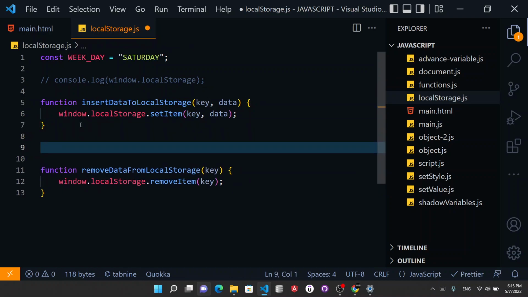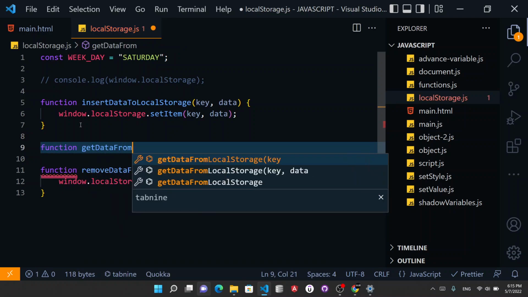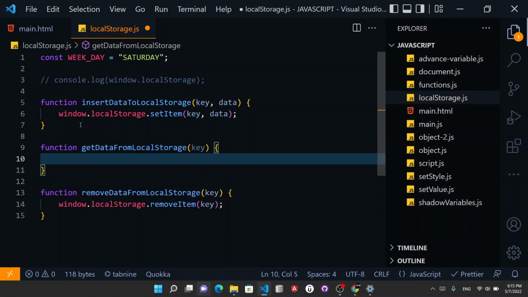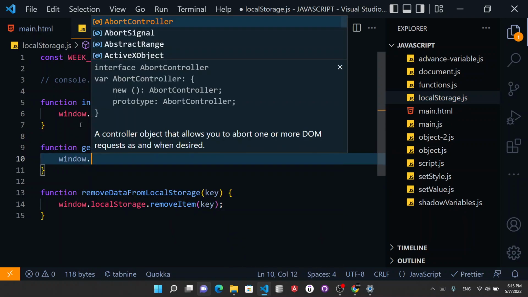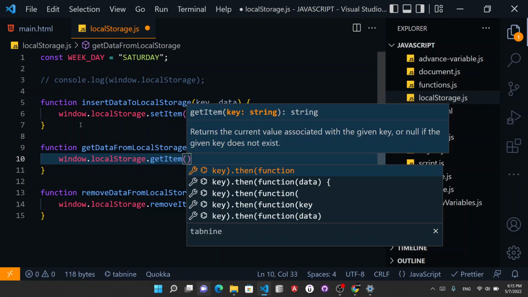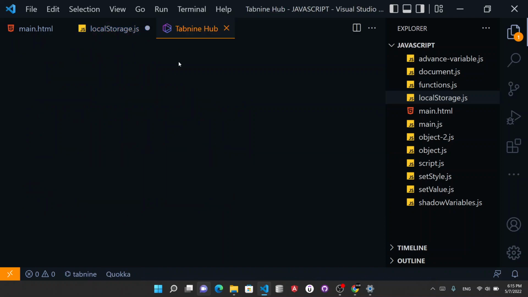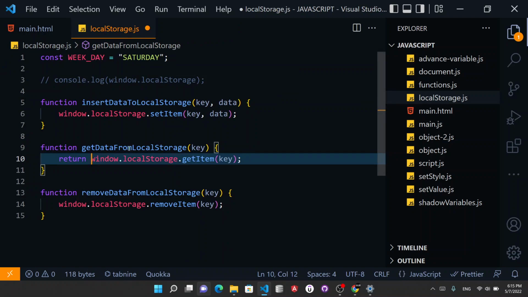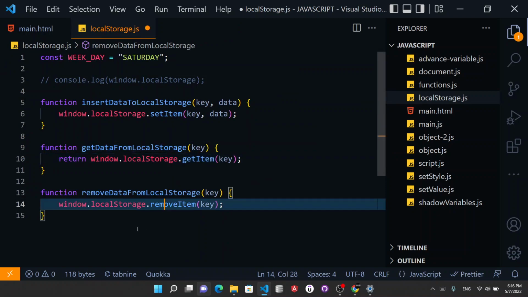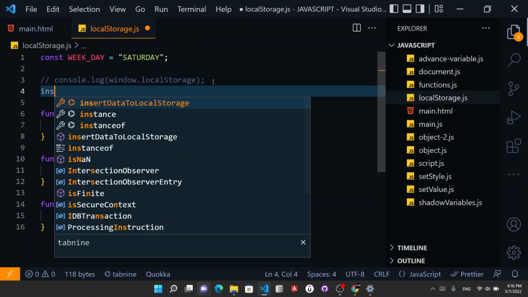And also we need one function to get data from local storage. This time also we only need the key. window.localStorage.getItem, and now we are going to get the item on that key and return the data. You can hover over this and it returns a string. Perfect.